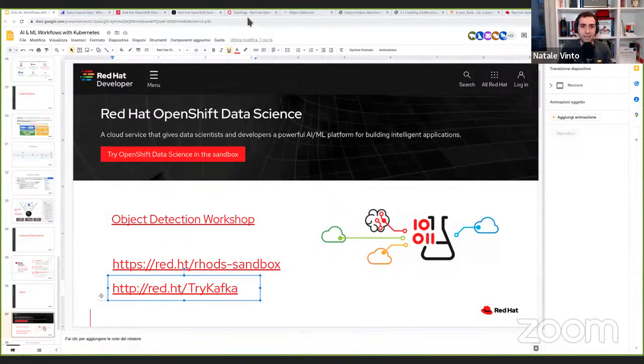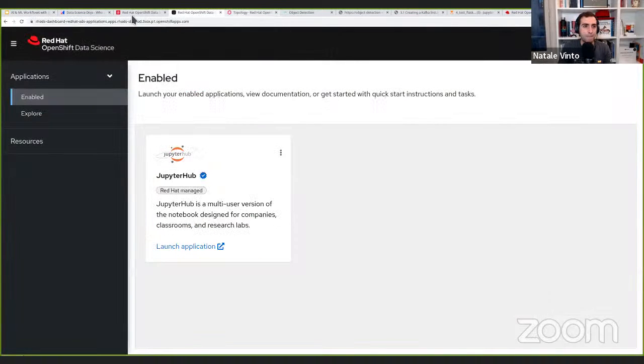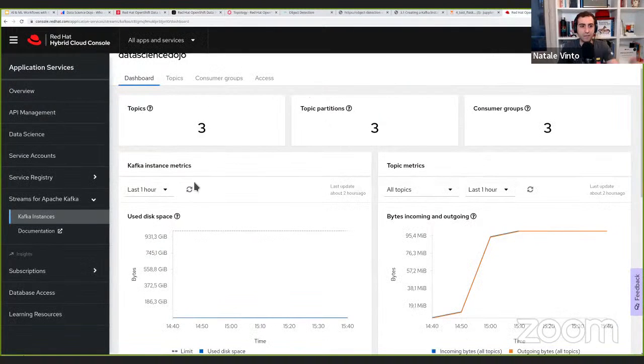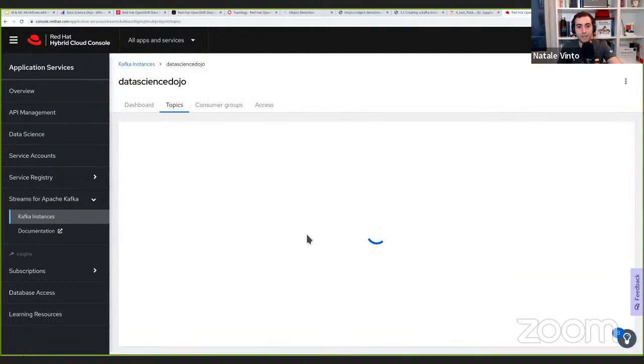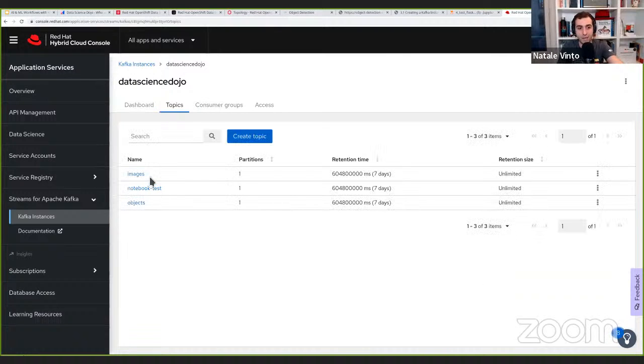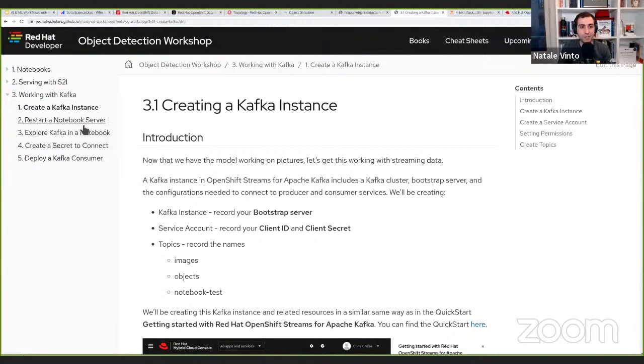What I did is I just created a Kafka cluster called Data Science Dojo. I created inside the Kafka cluster 3 topics. One is for the images, one for the objects, and one for my application. And then I deployed another application containing the information to log in to Kafka.